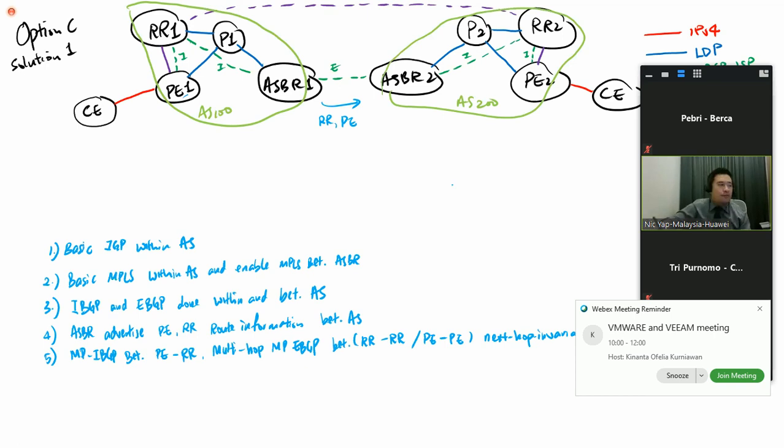RR facing to the PE1, I need to do the same things. And also facing to the eBGP, I also need to do the same things. The next-hop-invariable, and also undo policy vpn-target. So this needs to be done.